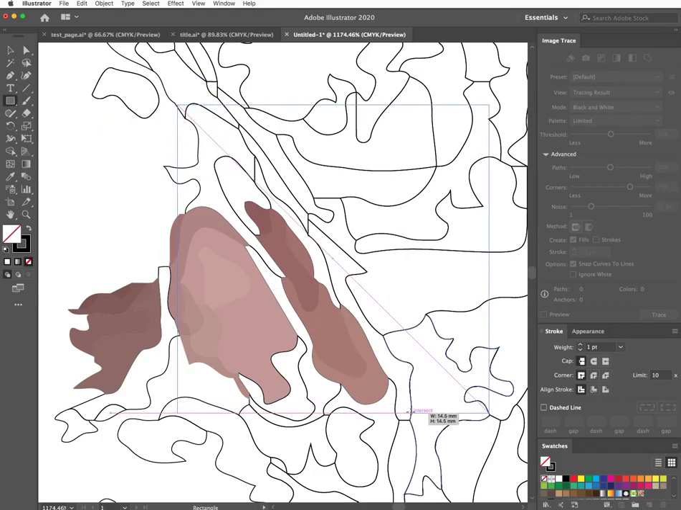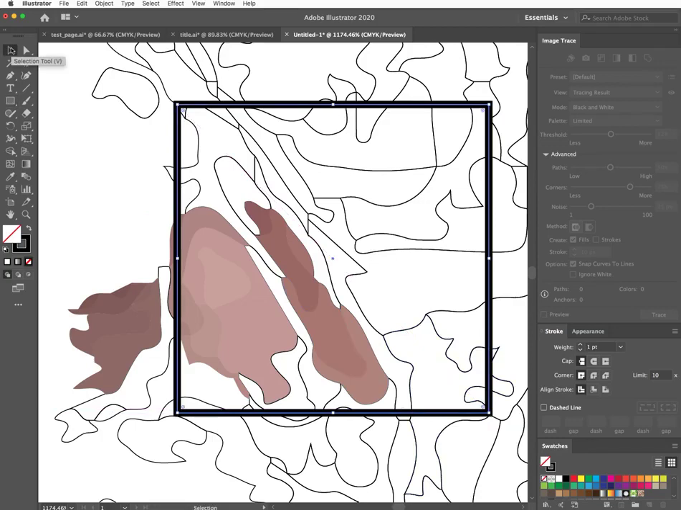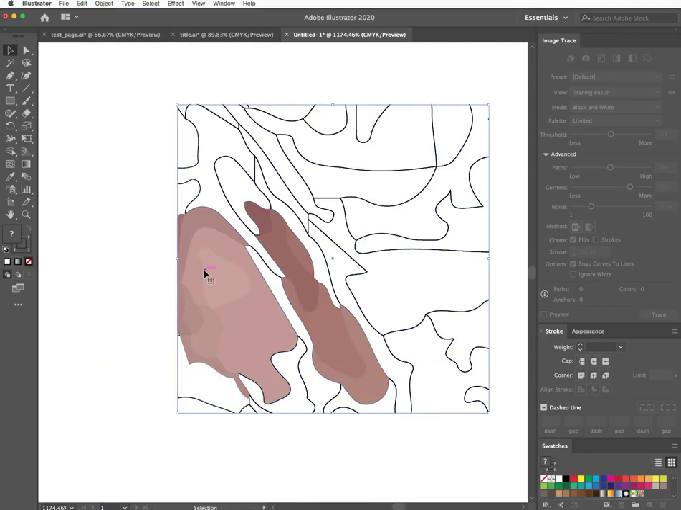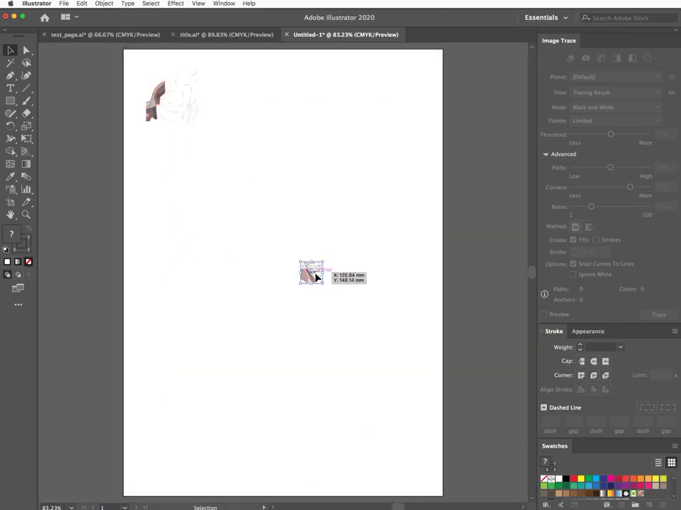Shift to get a square. Selection tool, I can just Shift-click on the outside, Object, Clipping Mask, and move that up. You can see I've got the smart guides on, so it's going to give us an idea of when we're at the same size.